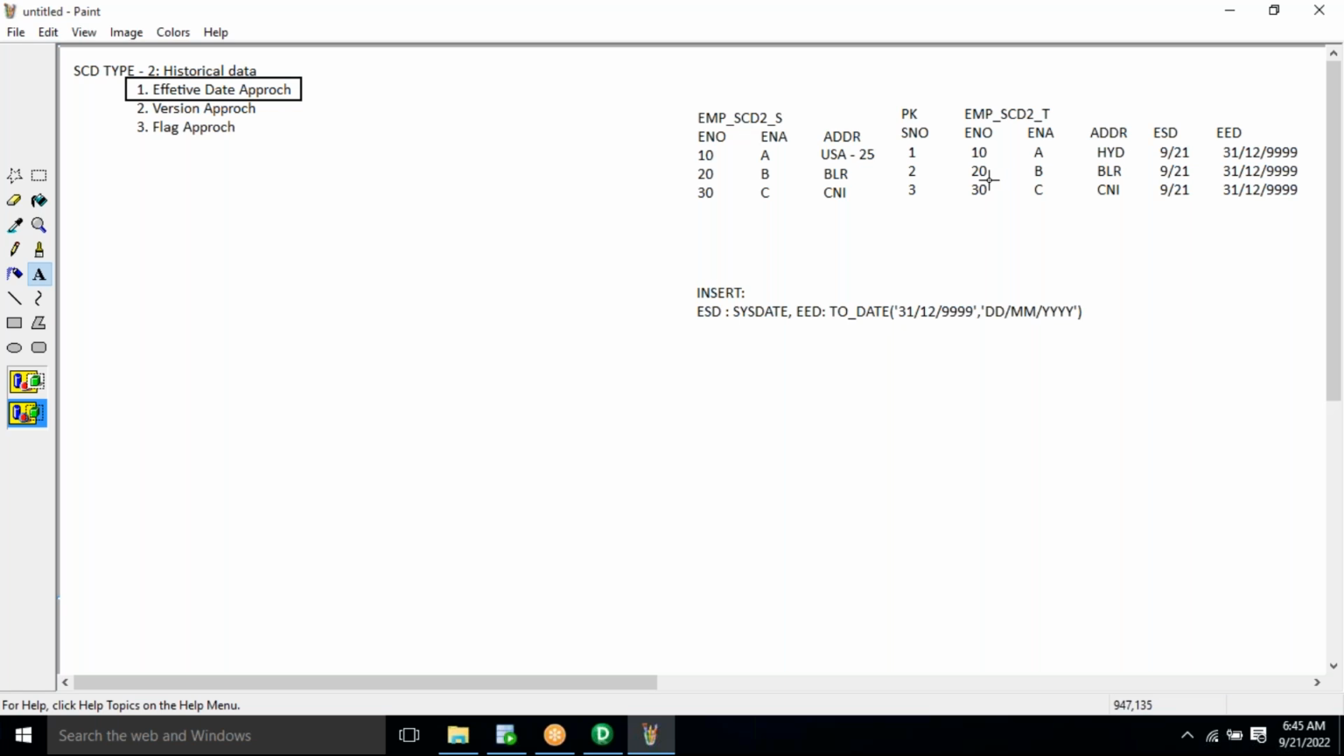If this is SCD type 1, we take the source address and update the address here. We update the address HYD with USA. Got it? But since this is SCD type 2, we are not going to update the address in the target table. If we update the address HYD with USA here, then we are going to lose the history. In SCD type 1 we updated HYD with USA, but here we are not going to update HYD with USA.